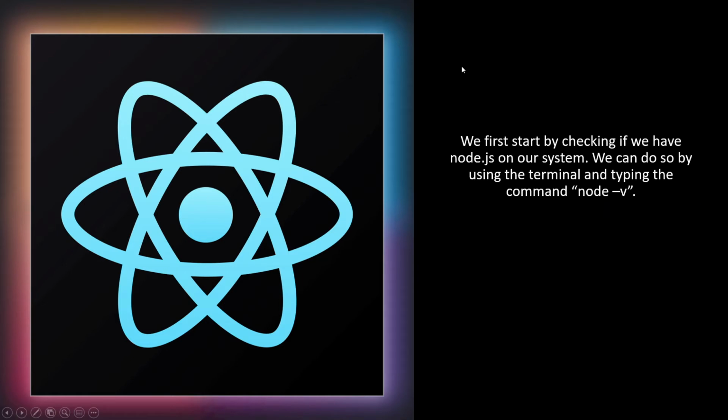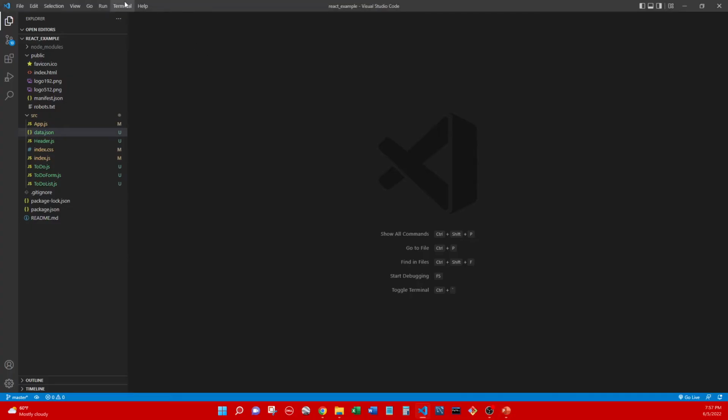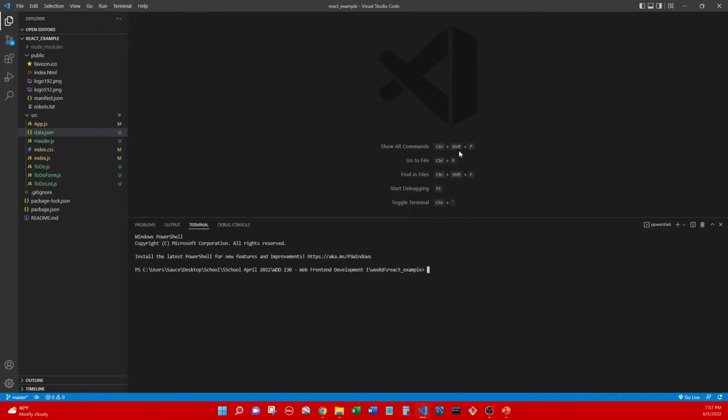Now, to get started, we first need to start by checking if we have Node.js on our system. We can do this by using the terminal using the command node -v. So I'm going to go ahead and switch over to my VS Code here. I'm just going to demonstrate, so you don't have to have anything, so don't worry about that. We can just go here, and like I said before, we'll just type node -v. Now, before this presentation, I went ahead and downloaded Node.